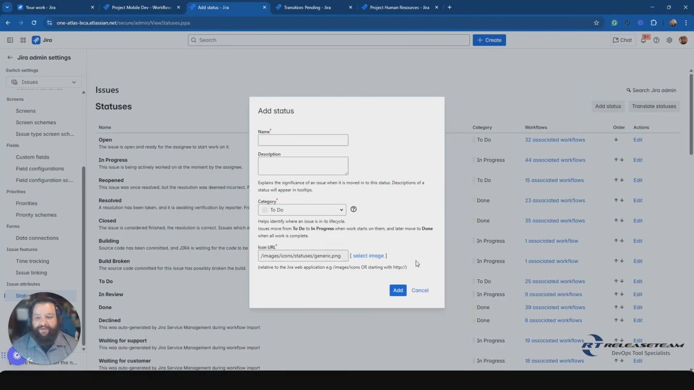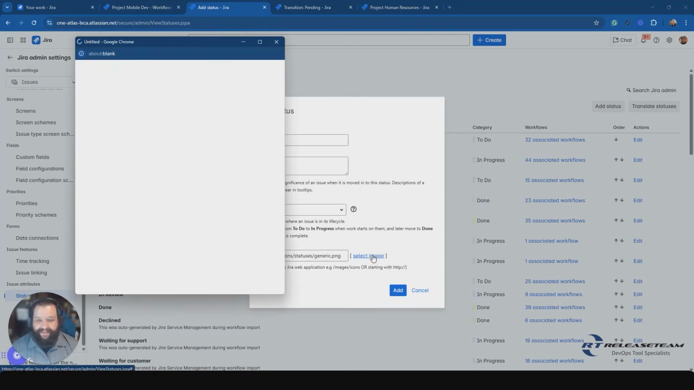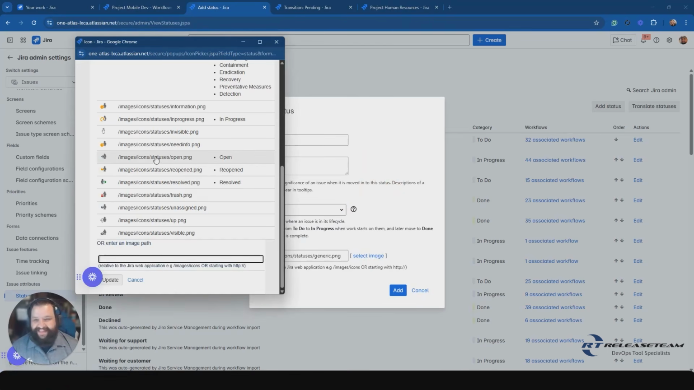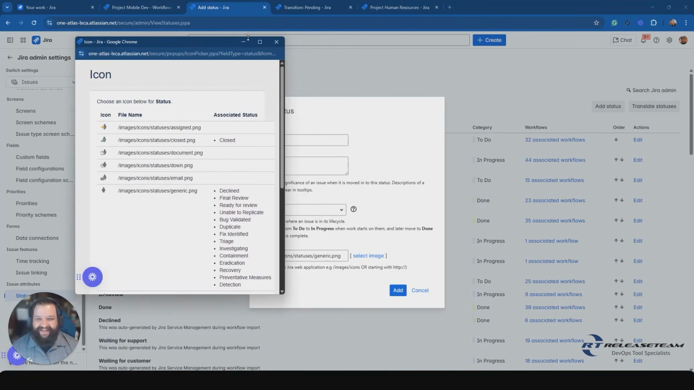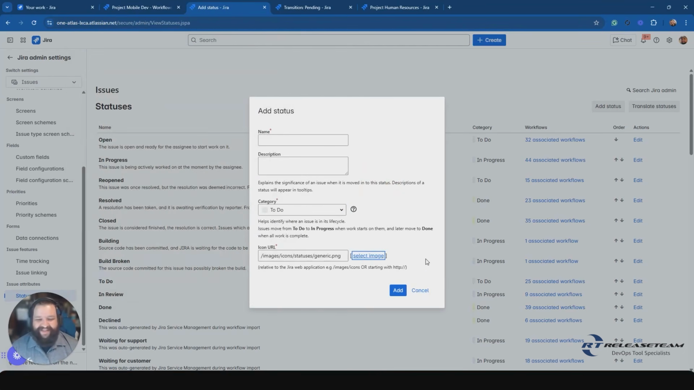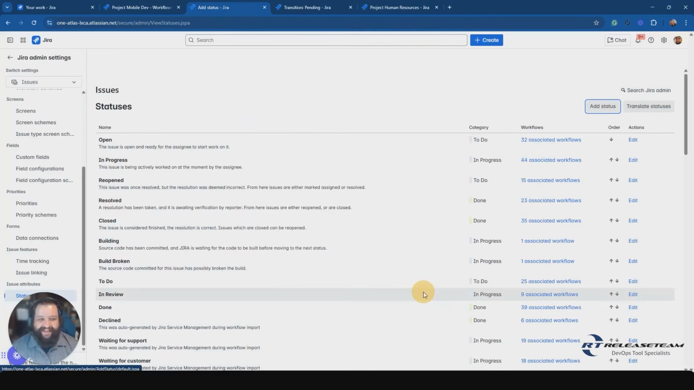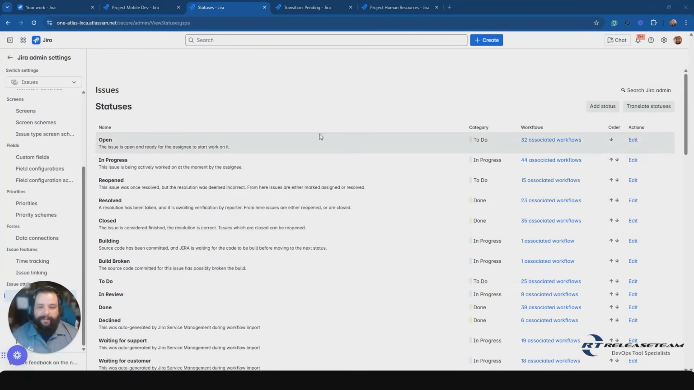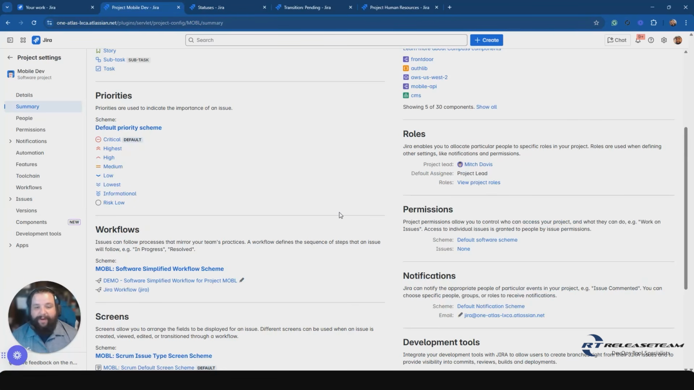Now you can also add a new status from here by selecting Add Status. From here, we can add a name, a description, the category, and a URL if we wanted to, so it could have a different image. We can also select an image, and this is usually the easier way to go about adding an image, because usually it gets a little bit tricky with the URLs. That status will then be added and can be ready for use on your workflows.